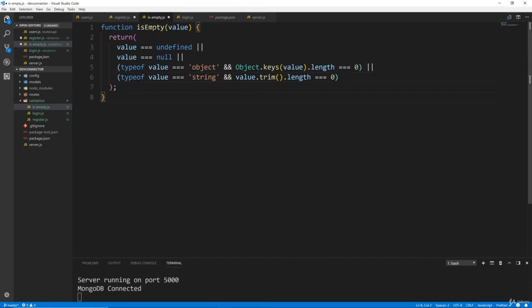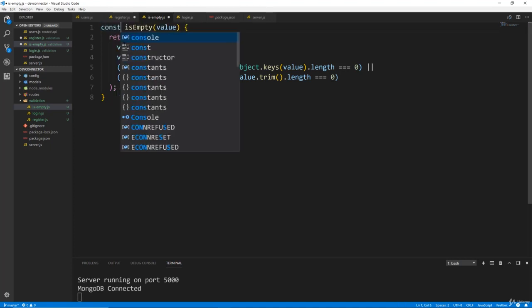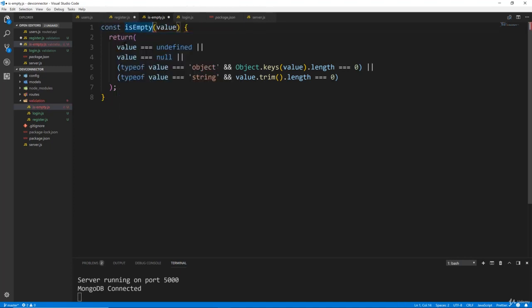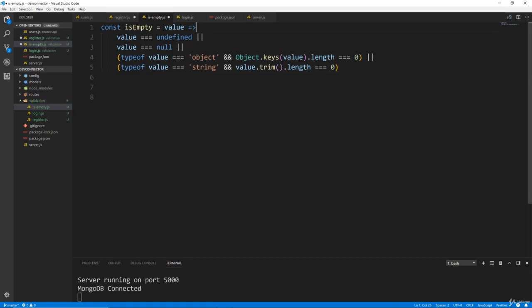Now, if we want to refactor this, we can say const isEmpty equals, then the parameter, and then an arrow function like that. If I save it, the parentheses will go away. Actually, we can refactor this even more. Since it's an arrow function, we don't need the curly braces or the return. We can simply do that, put a semicolon here, and then be sure to export this so that we can use it.